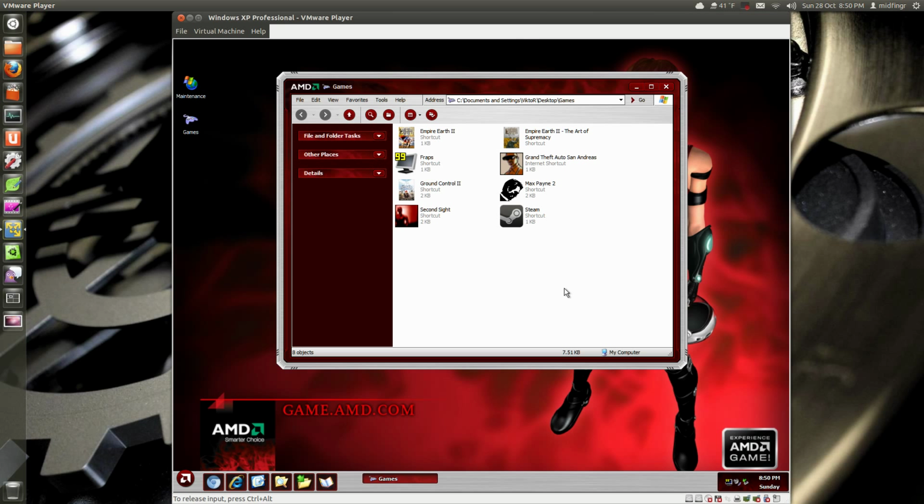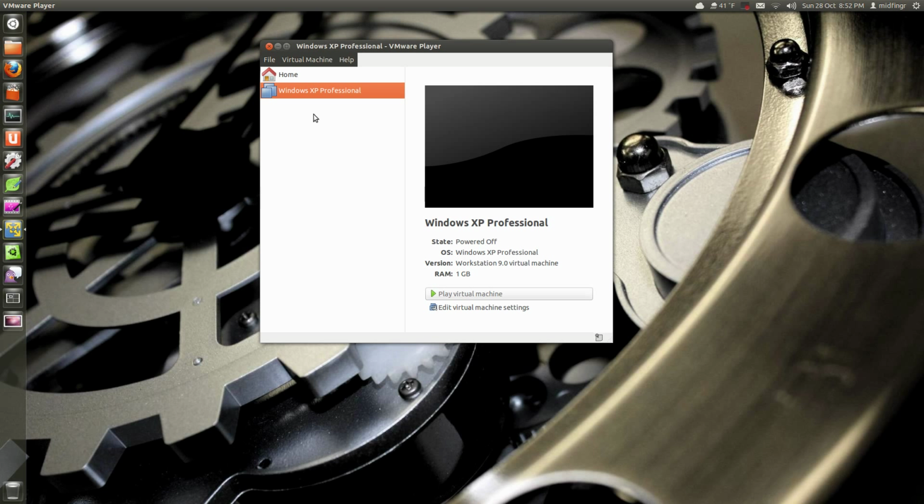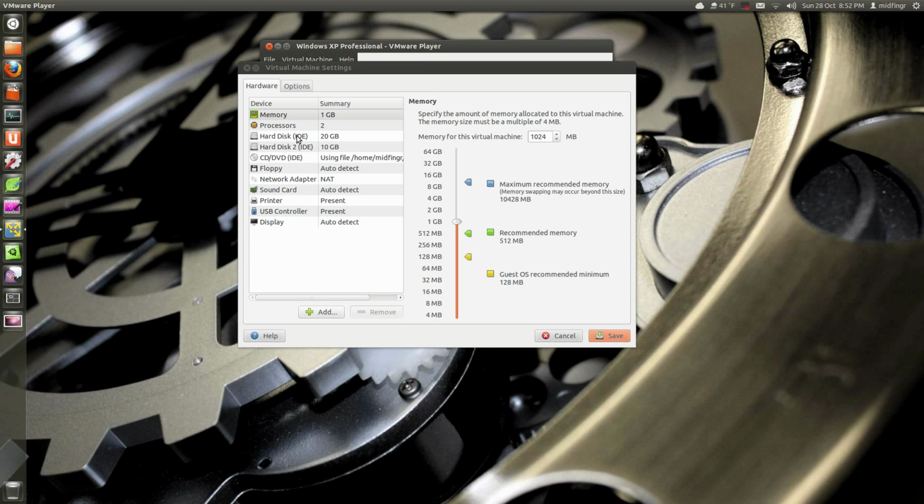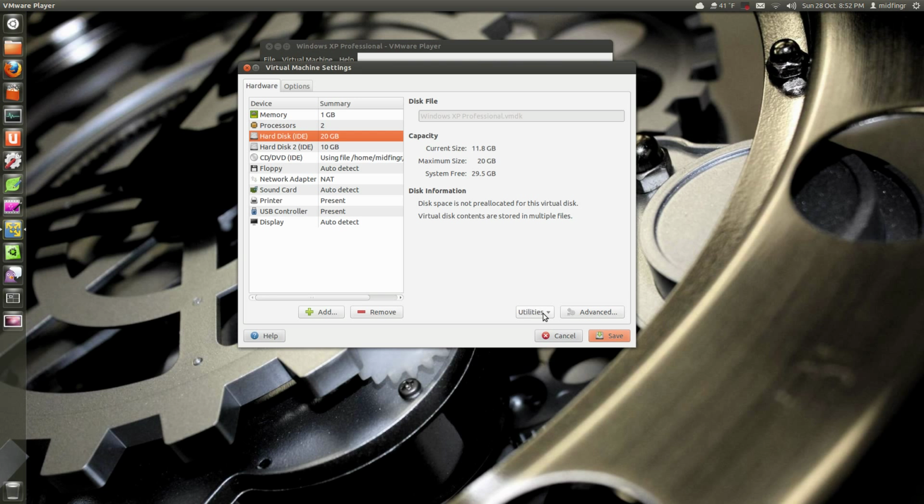Okay, so that's a couple of examples. The other ones, like I said, they work fine. Once you've turned off the virtual machine, Windows XP in this case, you can go to the virtual machine settings and go to the hard drive, and there are utilities, and you can defragment. I know this is Ubuntu, but you can defragment the disk itself.